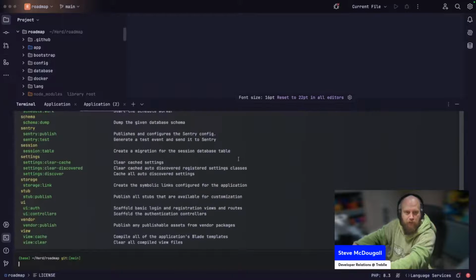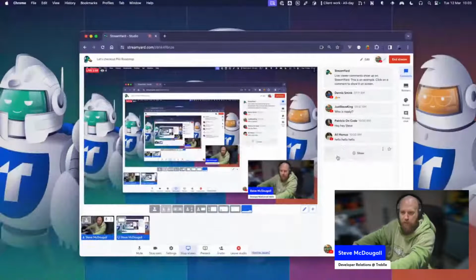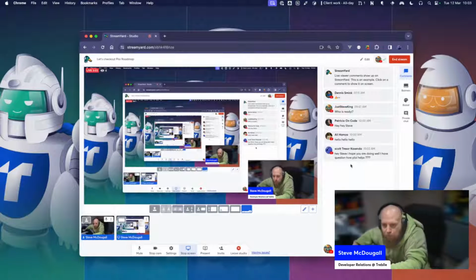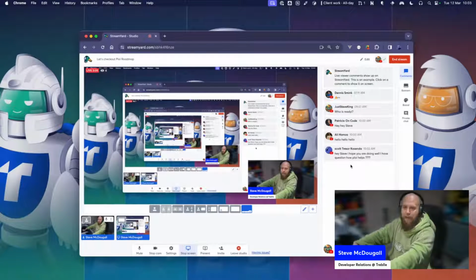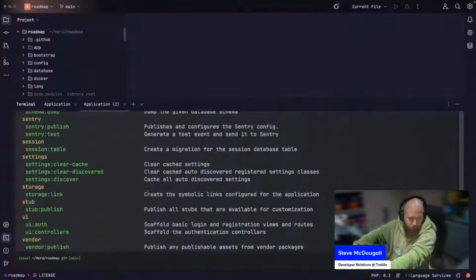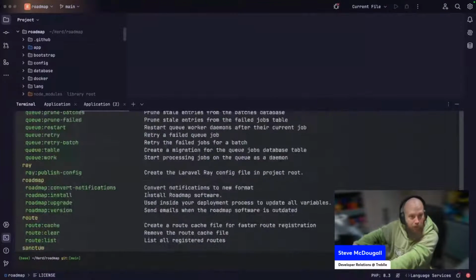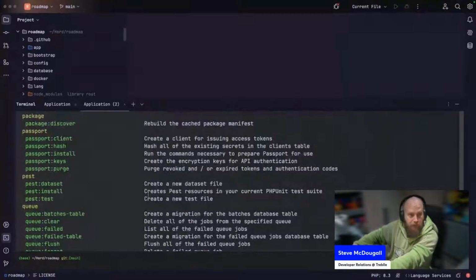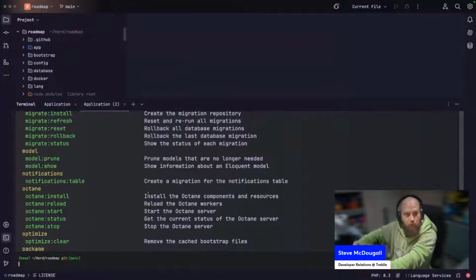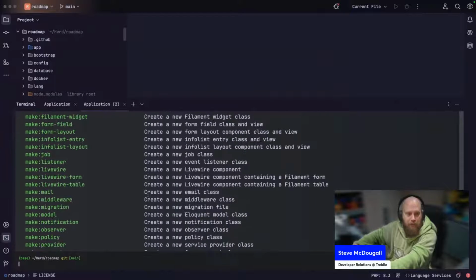Let me see if we could zoom in so you can all see. Let me see this chat. Questions about how Ploi helps. The best person to ask about Ploi would be Dennis, not me. I'm not affiliated with Ploi. Definitely recommend it, but I don't know enough about it to make any recommendations here.